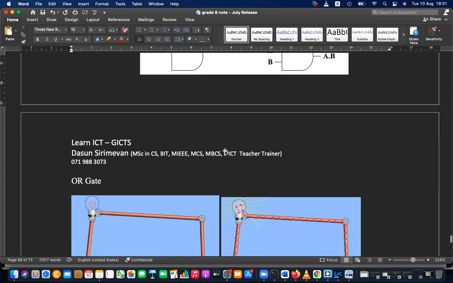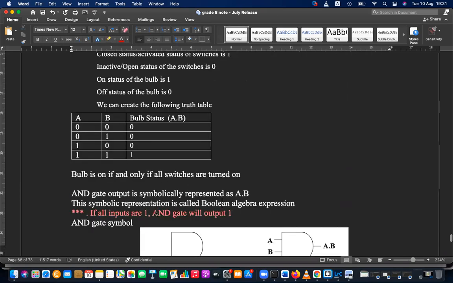So if you explain it as an AND gate, we have to tell: if all the inputs are 1, AND gate will output 1.